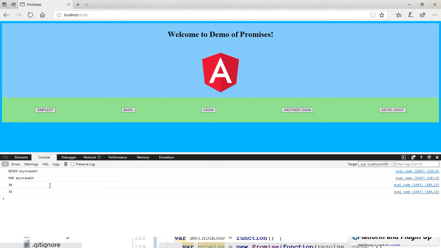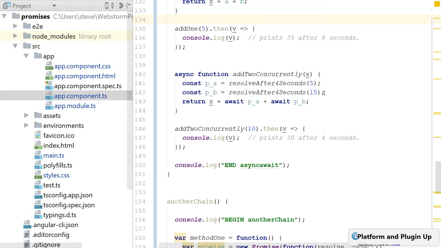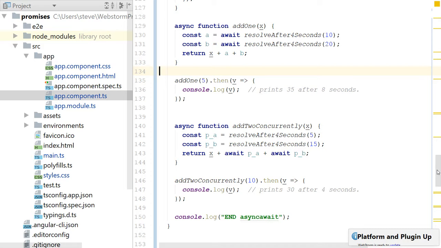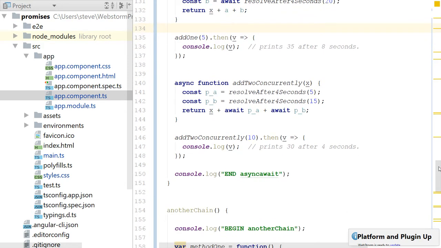So it's a very simple result, but at the same time, it's exhibiting waterfall type execution and parallel type of execution. So add 1 is the waterfall method, add 2 concurrently is the parallel method, and all we're doing is printing the value.